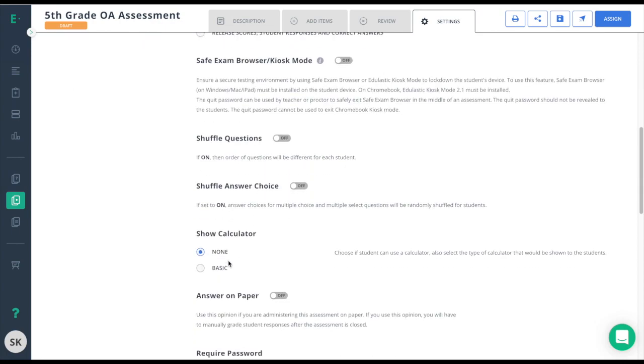We also have Show Calculator. Show Calculator will give students the option to use a calculator while on the test. This does give the calculator for all of the questions, so keep that in mind if you only want to use a calculator for 1 or 2 questions on the test. Right now, I only have Basic Calculator, but there will be additional options that will be Graphing and Scientific, and both of those calculators will be Desmos. This will allow you to use the Desmos calculator right within Edulastic.